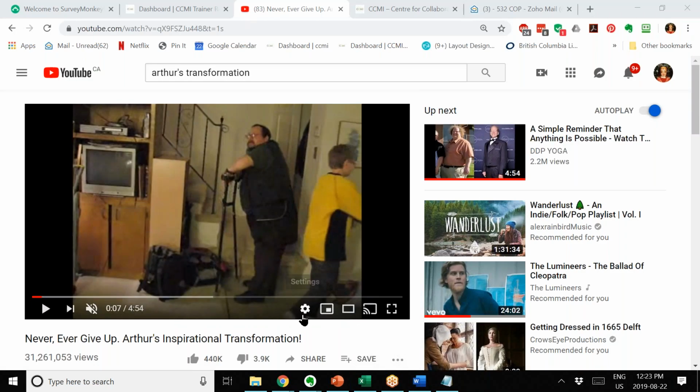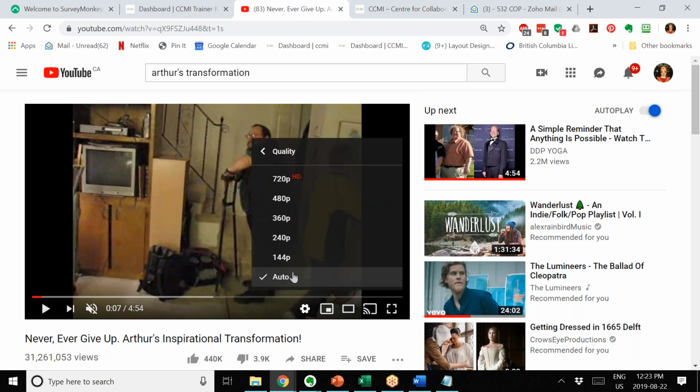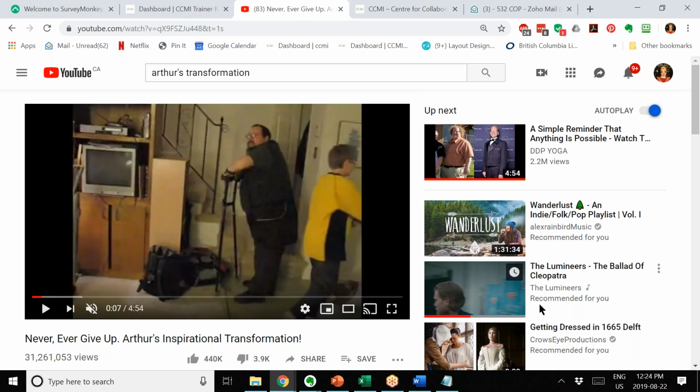Another thing would be if you go into the videos, in the settings here, you can change the display quality of the video. So this one right now is showing at 480 pixels, and you can take it down a notch. It doesn't look as good, but it'll load faster. So that's another thing you can try if you don't have a very good internet connection.